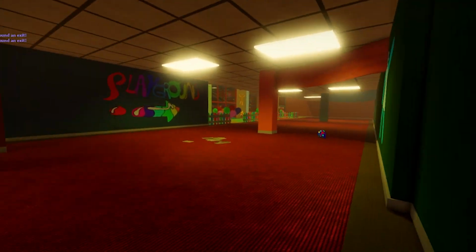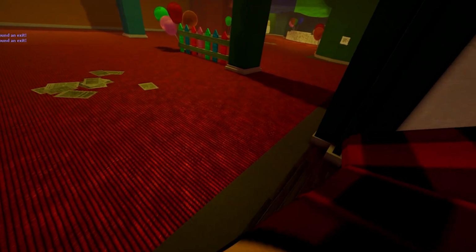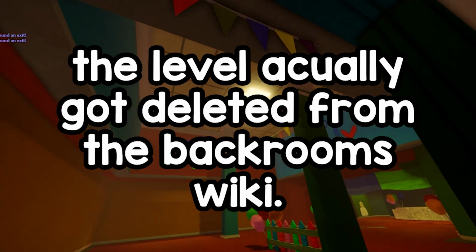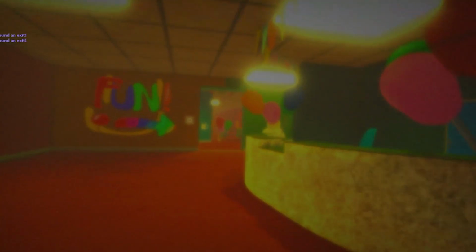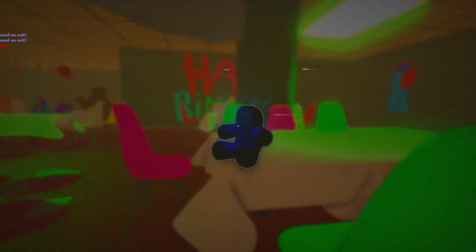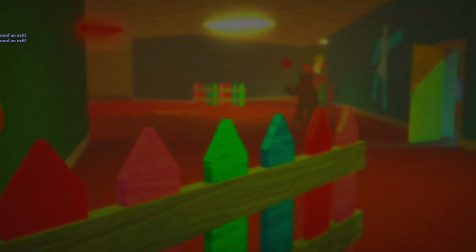Now every level past this is where it gets real difficult. Level 13 is based on the Backrooms level Fun, where you start having to find 5 stars to unlock a maze to find partycore plushies, which unlocks the exit. Speaking of partycores, you also get chased by them.